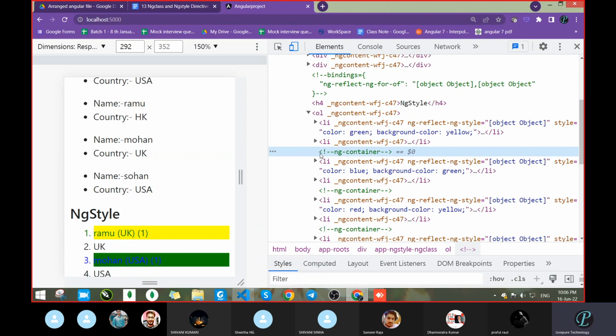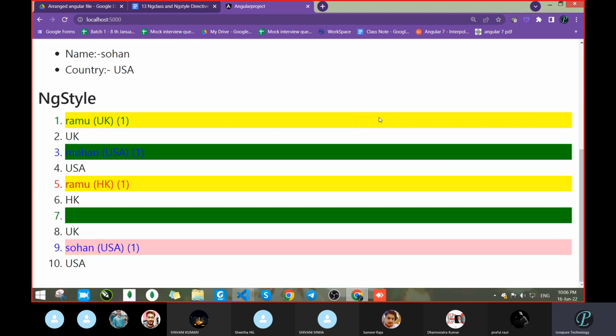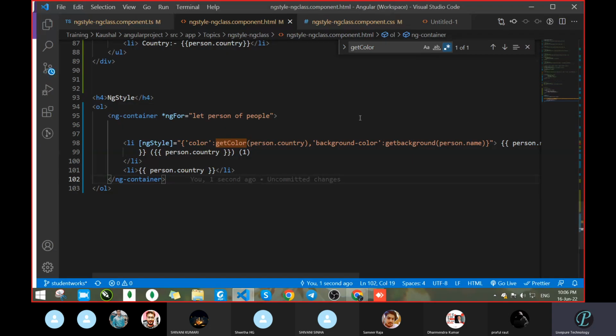See, the commented ng-container is there. In interviews, they actually ask this. What is ng-container? They will ask about ng-container and ng-template, all these things. What is ng-template? Who will tell?